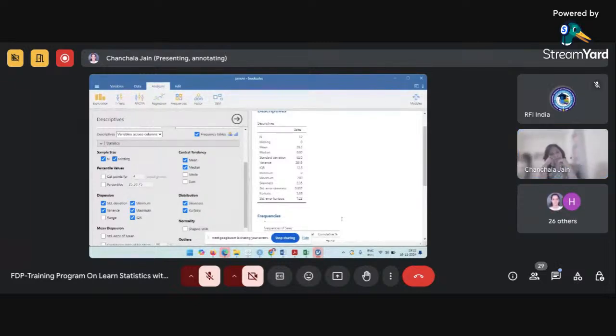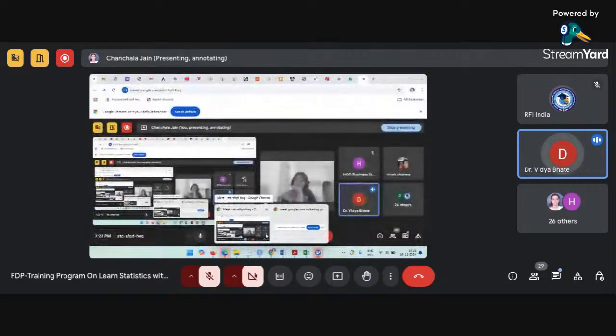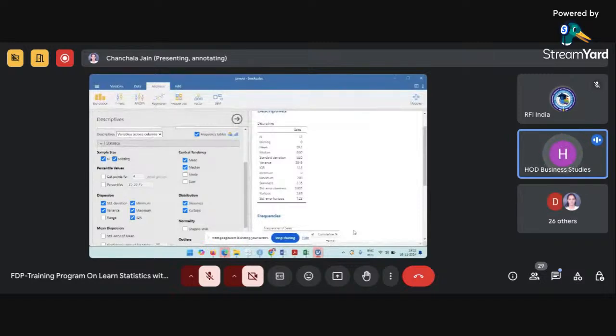Ma'am, the data can either be skewed on the left side or on the right side. If it is skewed on the left side, we can say that most of the population falls in the lower part of the distribution curve. If it is skewed to the right, most of the population has higher scores. So the data is not normally distributed when it is right or left skewed.